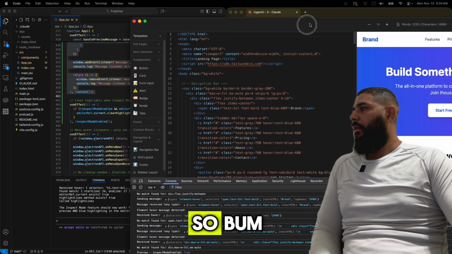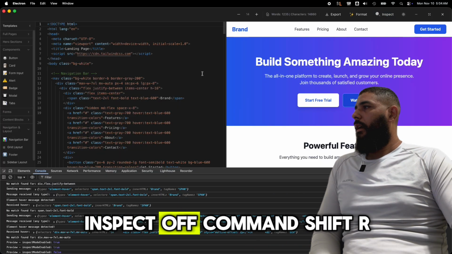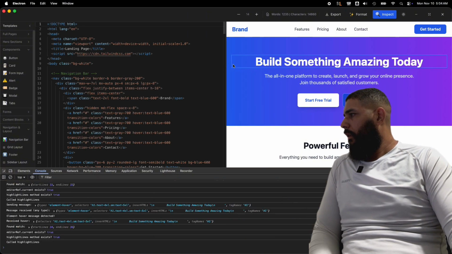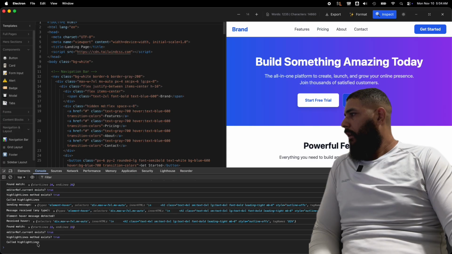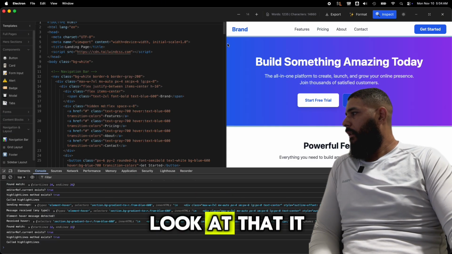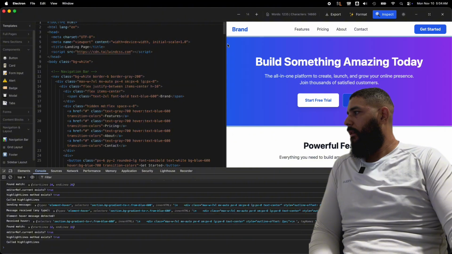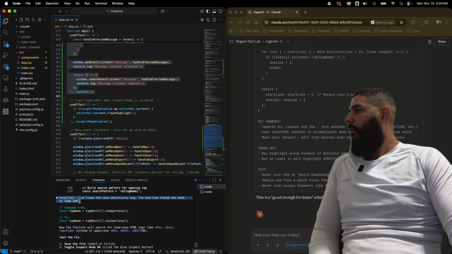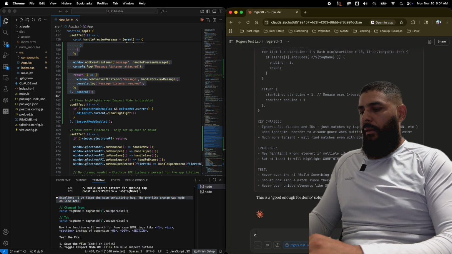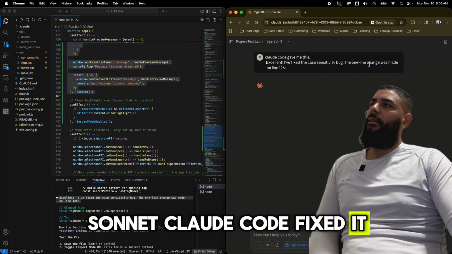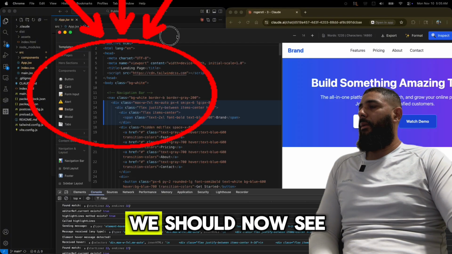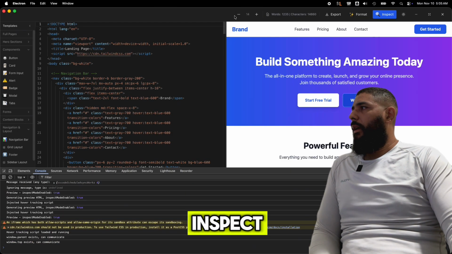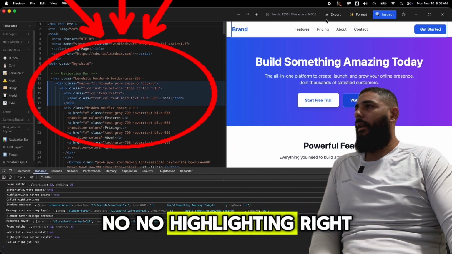Received errors, so boom, boom, boom. Inspect off, Command Shift R, inspect on. Oh yeah, look at that. It says it exists. Okay. Copy. Telling it Claude Code fixed it on line 126. We should now see blue highlighting happening in the Monaco editor. Command Shift R, inspect. No highlighting, right?